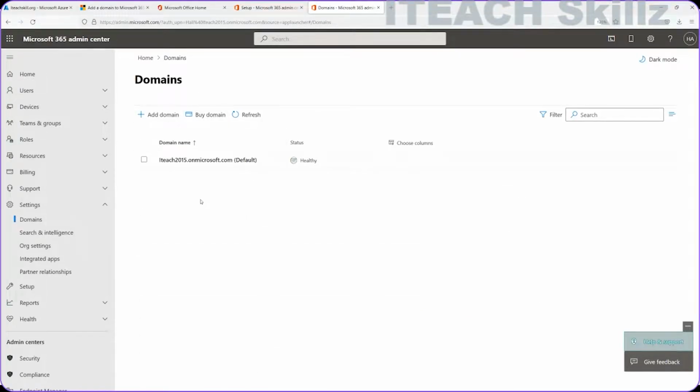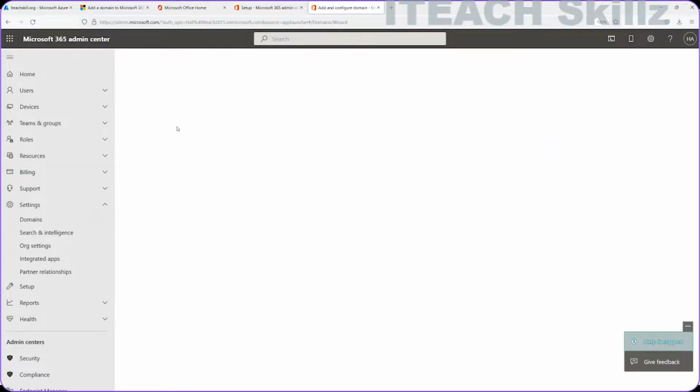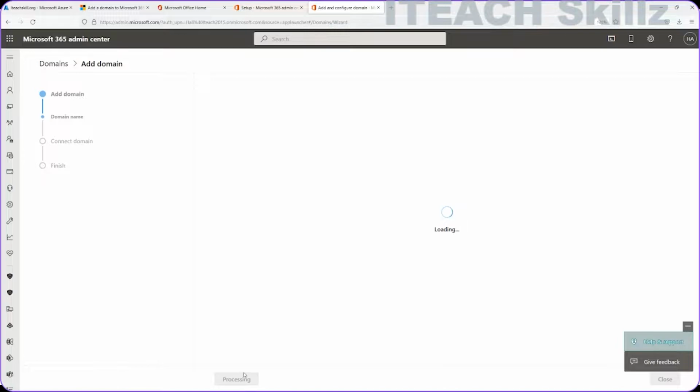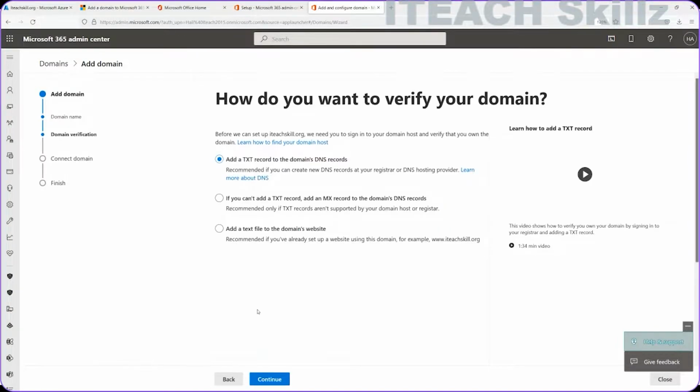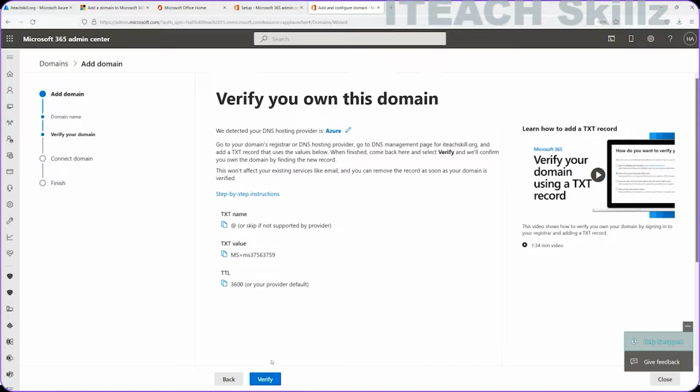Here's where I'm going to go ahead and add a brand new domain. Before we do this, I just purchased this domain, iteachskill.org, from Microsoft Azure, and I'm going to add it. So I'm going to hit add a domain. The name is going to be iteachskills. Okay, that's the name of the domain. And we're going to do a TXT record verification. You can do another method if you want, but this is the easiest in my experience.